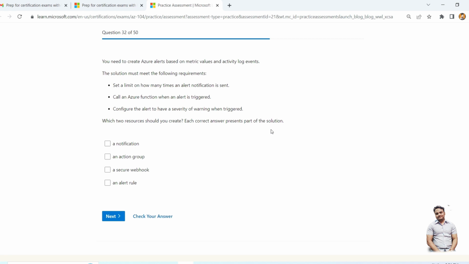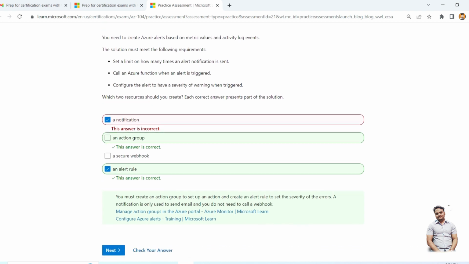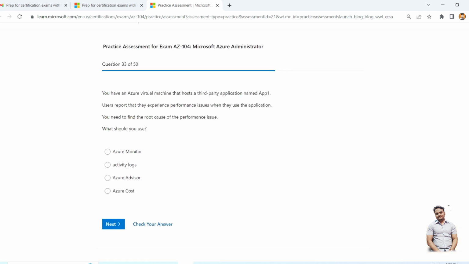Okay, so normally we need the notification and the alert for that. So for that we will create this one. Let me check that one. Oh sorry, the action group and that. Okay, so first we need to create an alert and then we need to create an action group. Okay, no worries. Moving to the next, question number 33.